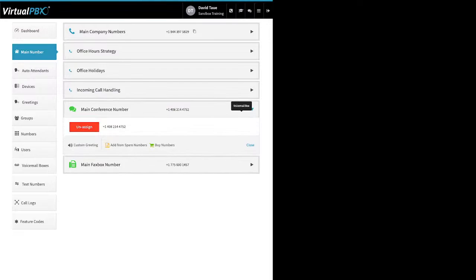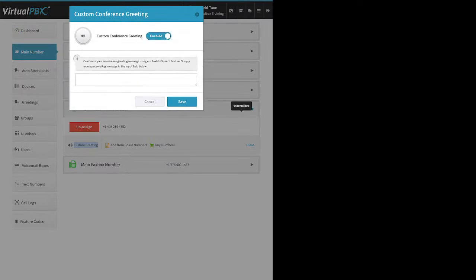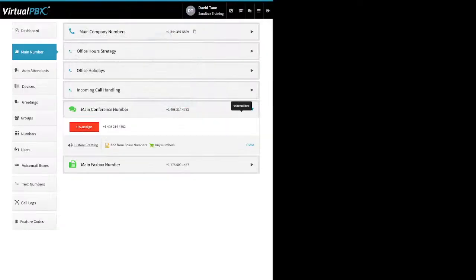All right, main conference number, you can get multiple conference room numbers, right? So you have the option here for add from spare or buy new. You have the custom greeting here. This is a text-to-speech greeting. So you click enable, you type in what you want it to say. Even if you don't have anything here, the system will say welcome to the conference and then prompt the inbound caller to enter the conference room number and then the PIN number.